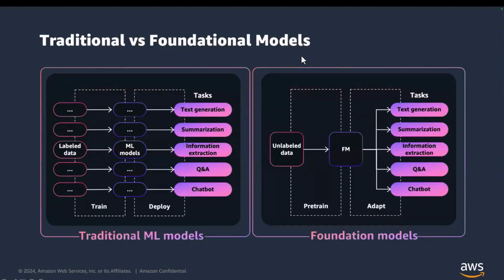A traditional machine learning model would be very specific for a task. They would be task specific, right? So one can be about text generation, and you use one model for that. You can have a model for summarization. You can have a model for information extraction. And do not get me wrong, they still have an important role in an application. In fact, you can use a combination of a traditional machine learning model with a foundation model.